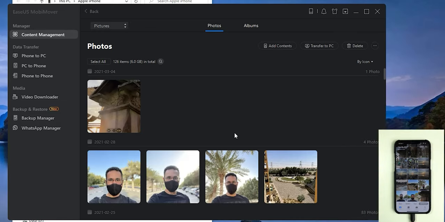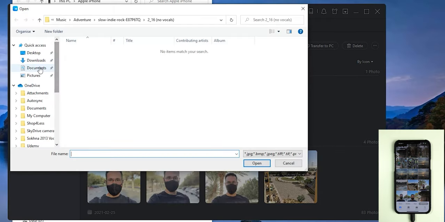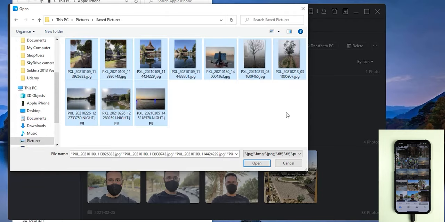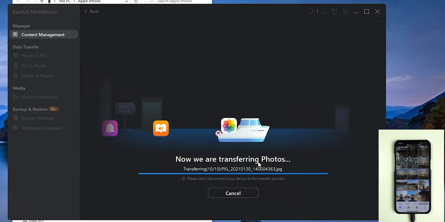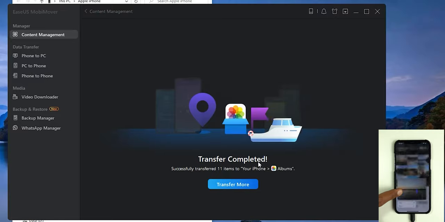Now let's try to add more photos and videos to the iPhone. By tapping on add contents, here I have a folder with photos that I want to transfer to my iPhone. I'm going to select all of them and hit open. And as you see, the transfer process started immediately. And in a few seconds, you will start to see the photos appearing on my iPhone. So here are all the photos that I transferred. This is one of them. And they get transferred based on the date. So it respects the date of the photo and it will be added in the correct date on your iPhone.